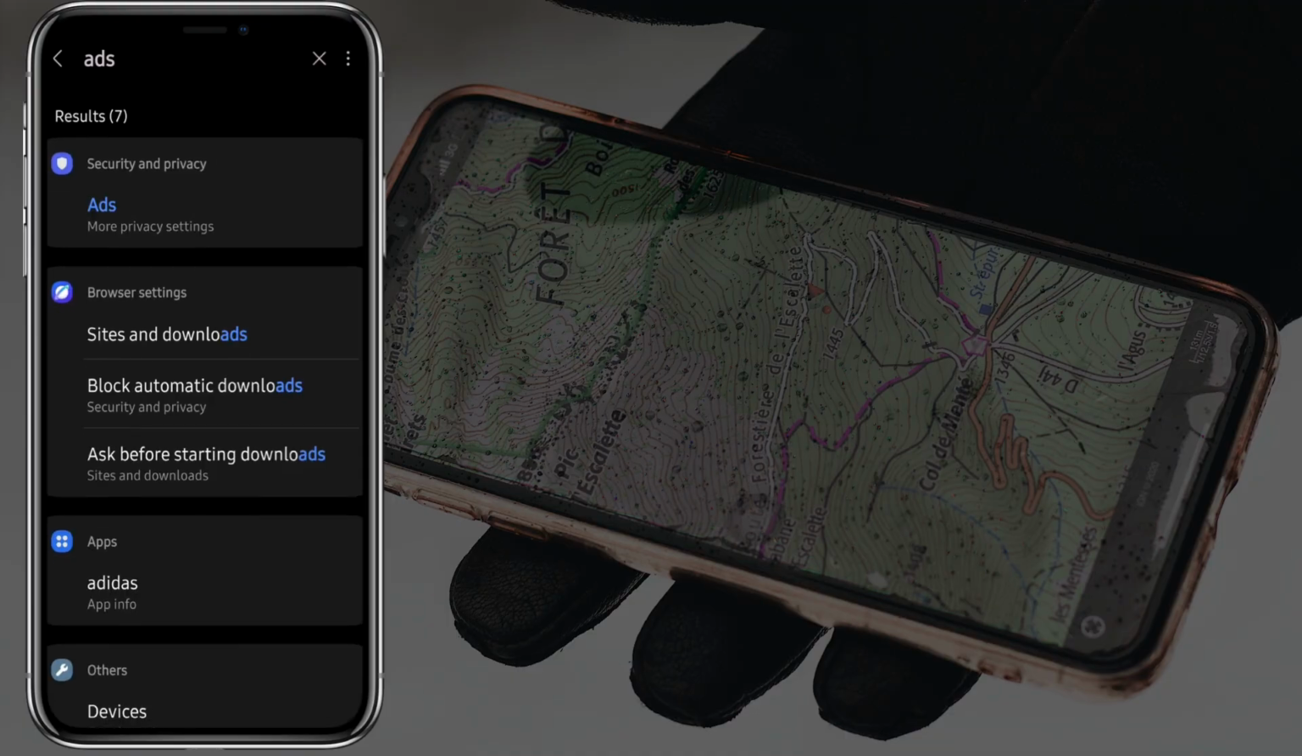You'll see the main settings screen. From there, open Privacy or Security and Privacy if your phone uses a different layout. Inside this menu, look for options such as Ads, Permission Manager, or Privacy Dashboard. If you can't find them immediately, use the Settings search bar to search for Advertising ID or Ads.